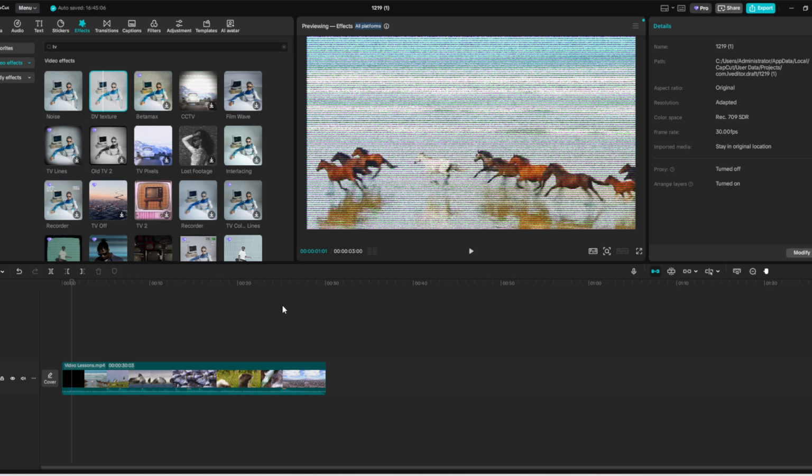Add text or captions where helpful, and check that any on-screen elements are clear and readable on both desktop and mobile screens. When you're happy, click on Export and you're done. Choose your resolution and frame rate to match your footage, set the quality or bit rate for a crisp result, and pick where to save the file. Hit Export, let it render, and your edited video is ready to share.